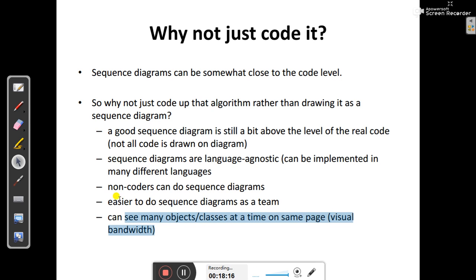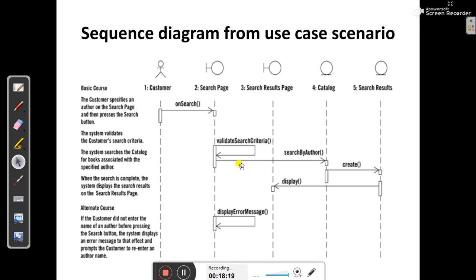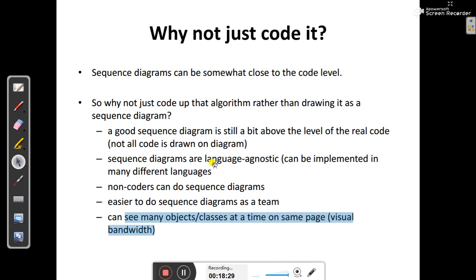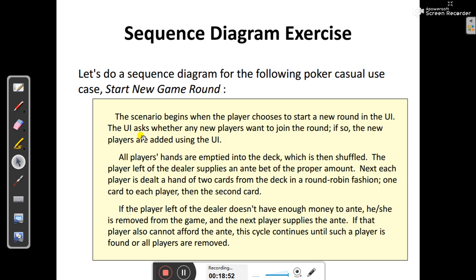Visual bandwidth: everything you can see visually, and any non-coder can draw this, and a team as a whole can work on the same scenario. So that is why we can go directly to a sequence diagram before doing the code. A good sequence diagram is still a bit above the code level, meaning it is not the exact code. And we can draw sequence diagrams which are language agnostic, meaning they can be implemented in different languages.